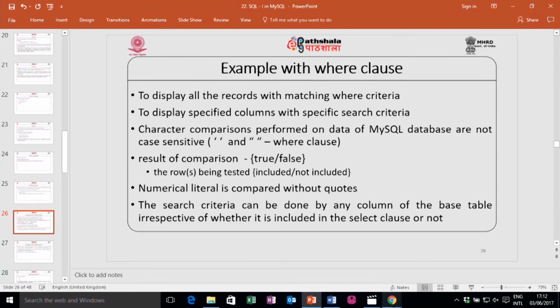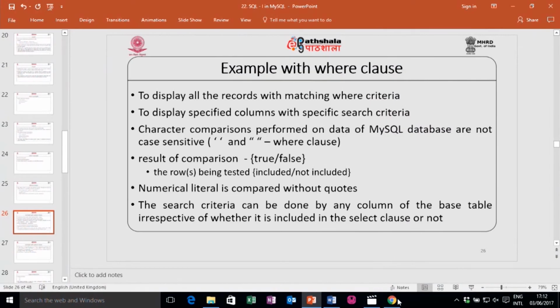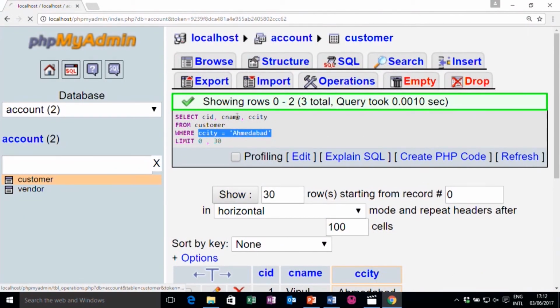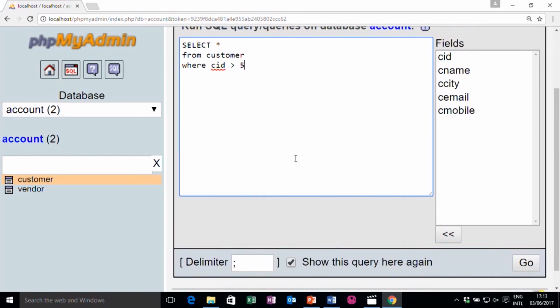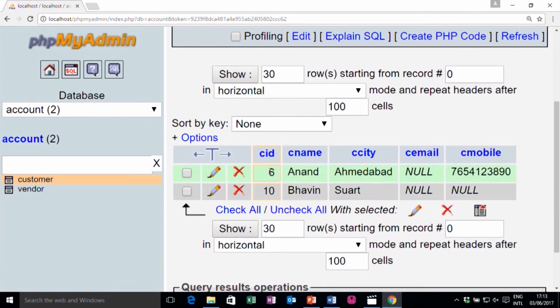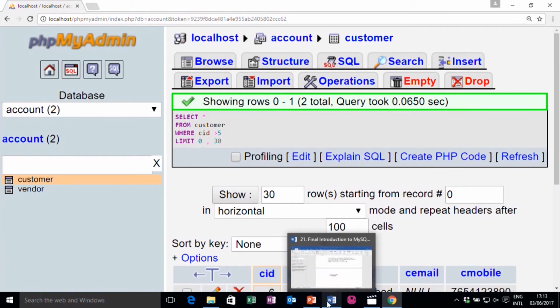A numeric literal is compared without quotes. Let me close this first and again write SQL. I can write SELECT * FROM customer WHERE CID is greater than 5. So, it will show me all the customers where the customer ID value is greater than 5. Click on the go button. It will show me 6 and 10, and here I do not need to use quotes because it is a numeric value.